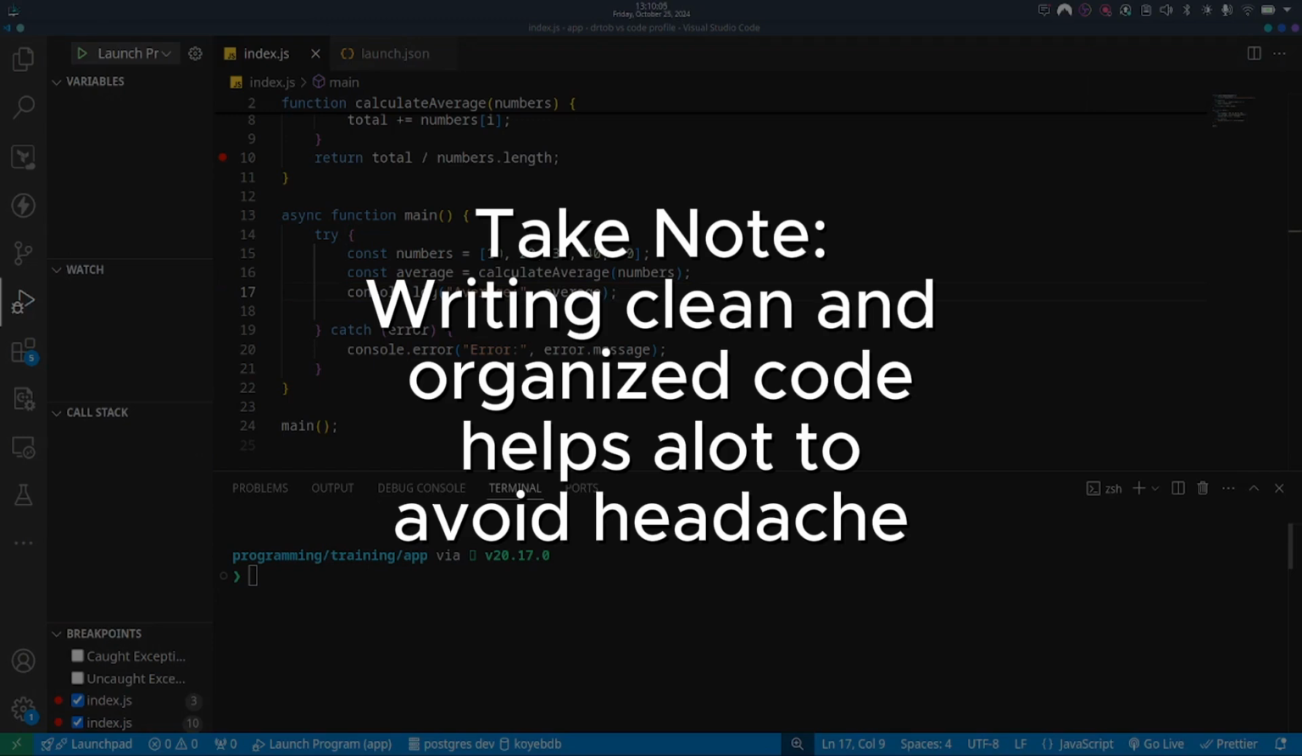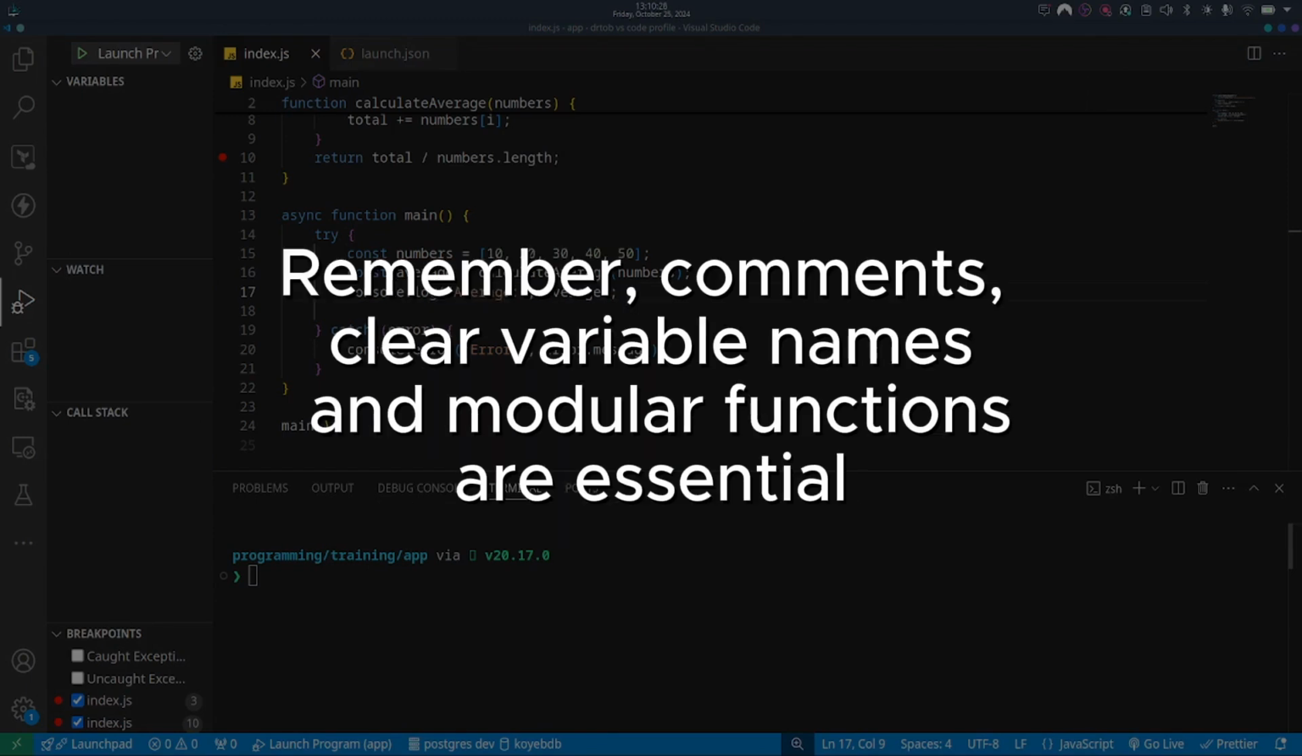So my final tip is to write clean, organized code. If your code is well structured and logically grouped, it's easier to debug. Comments, clear variable names, and modular functions make it much easier to understand what's going on when a bug arises.